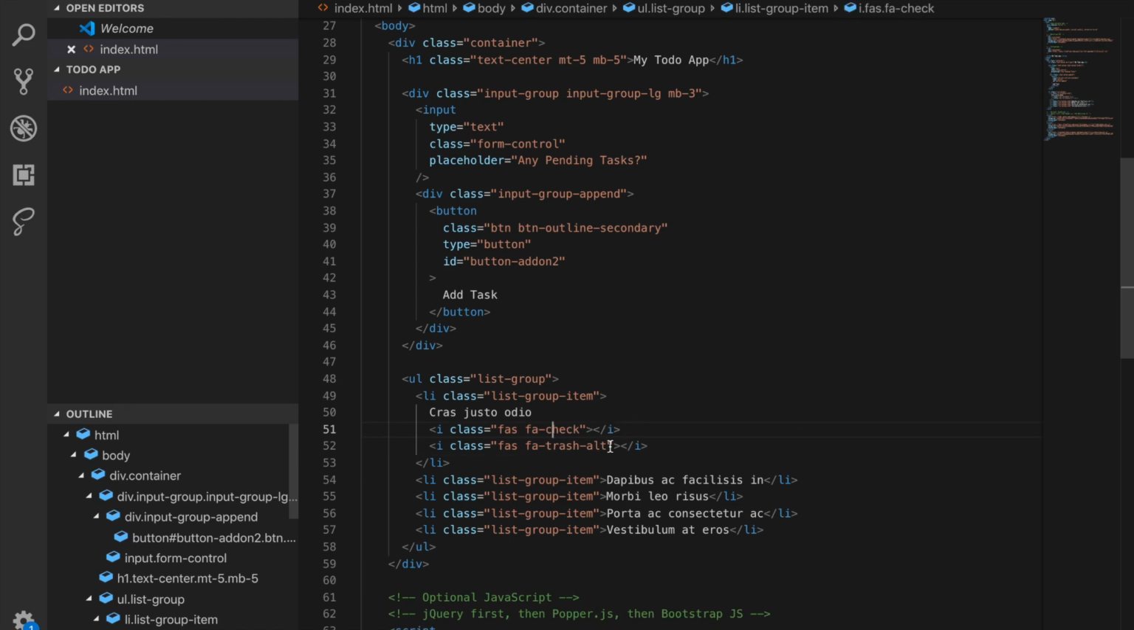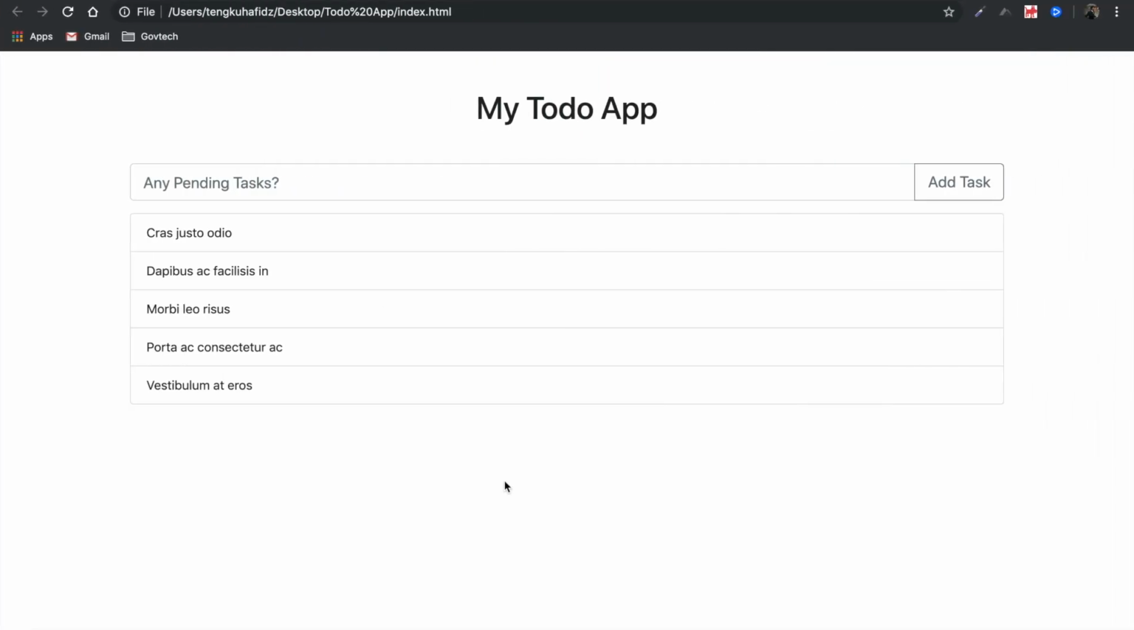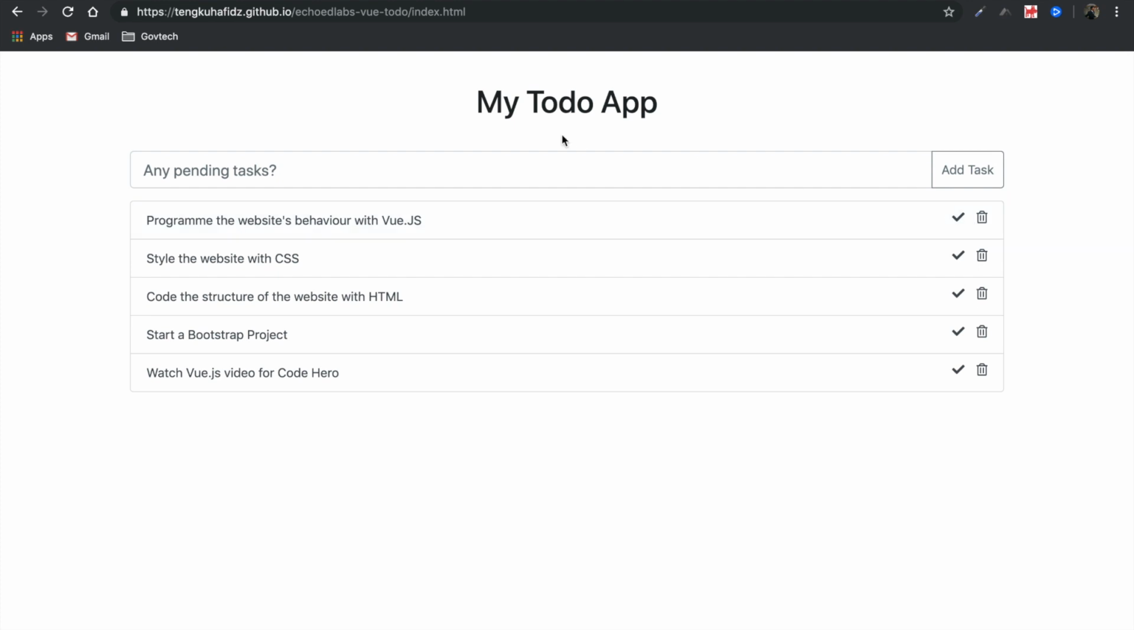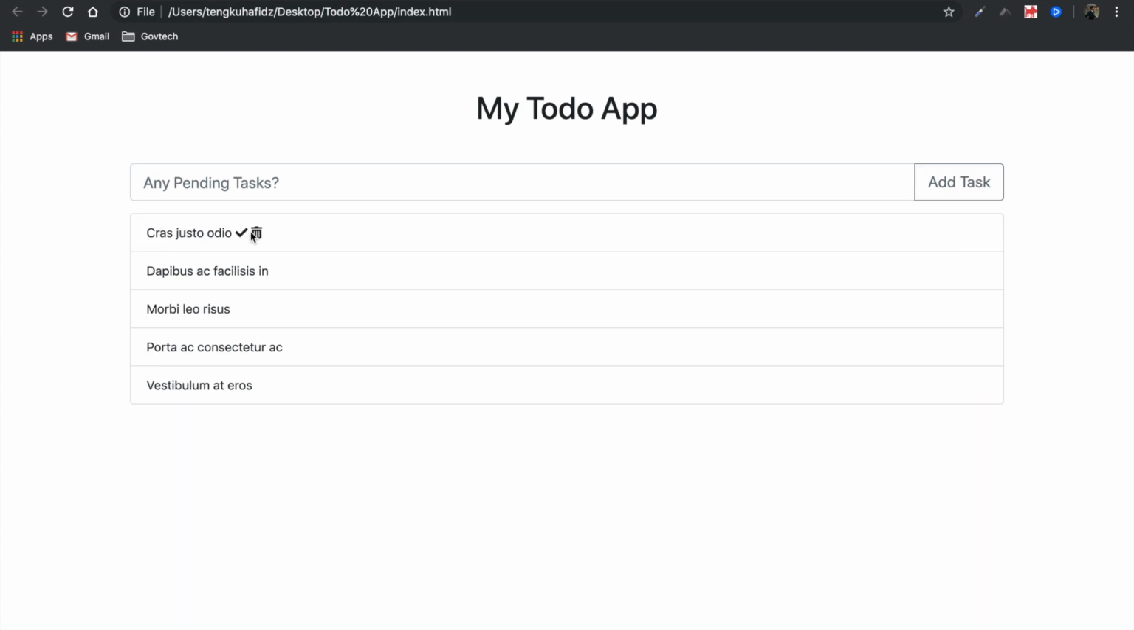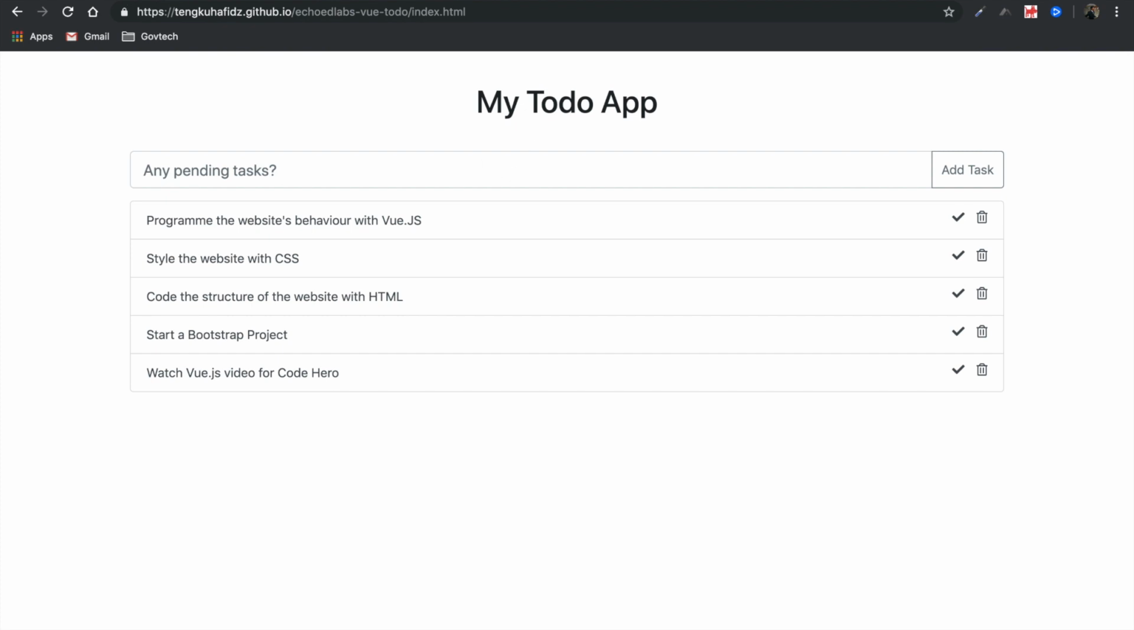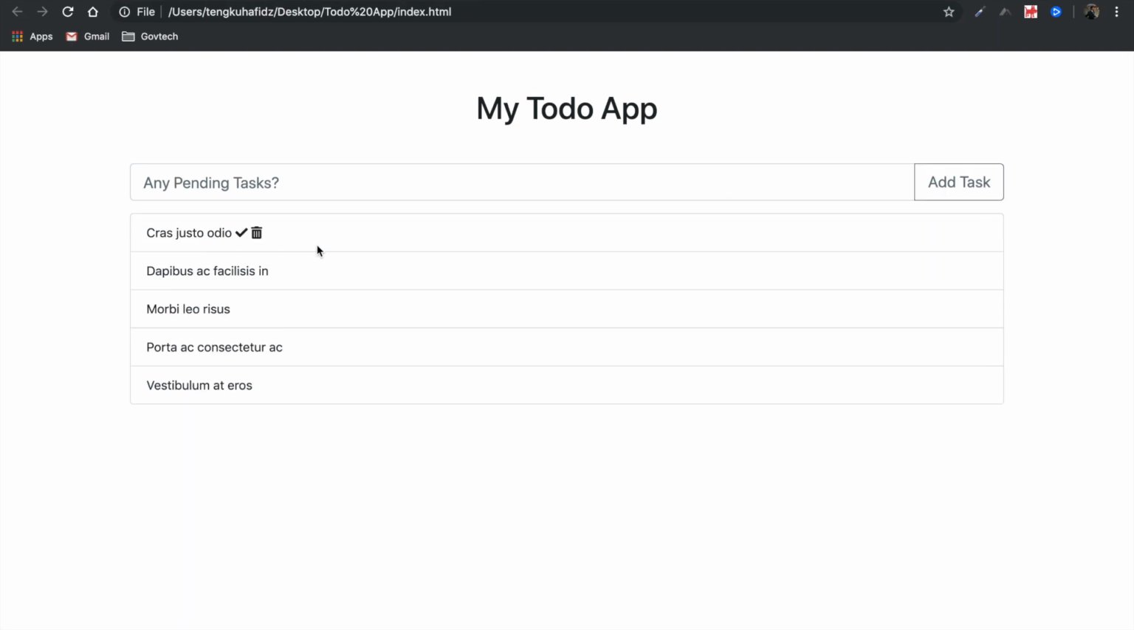So let's check it out on our app. Refresh this page, and there we have it. We can see these two icons. Again, the trash icon is not exactly the same, but we can find the correct one on the page. But as long as it serves the purpose, it's fine. So we're going to stick with this.